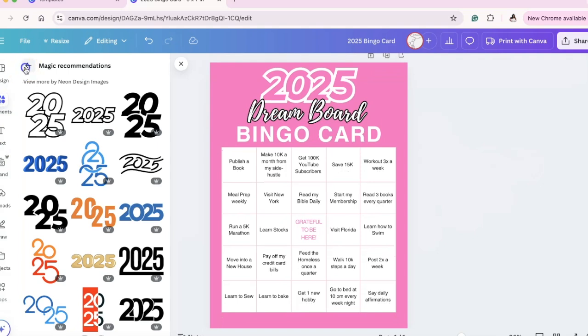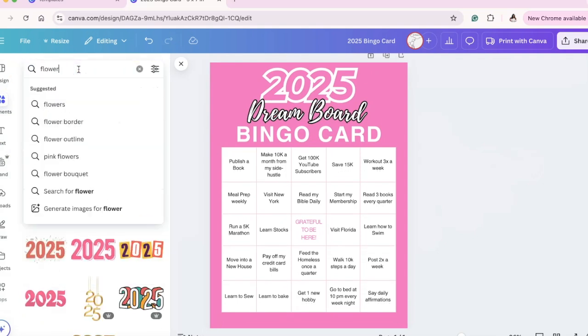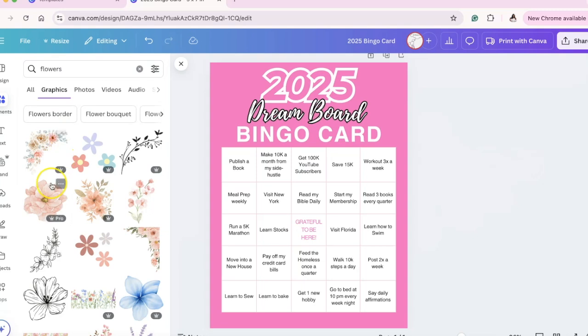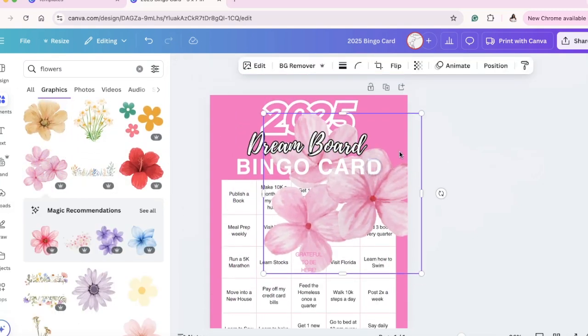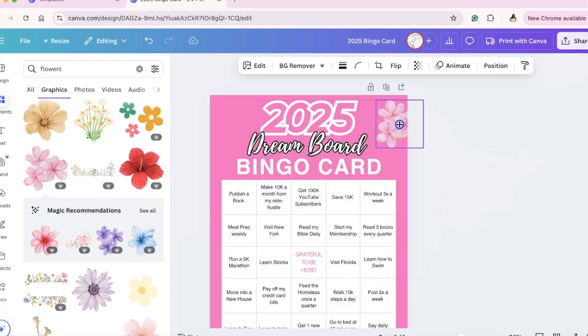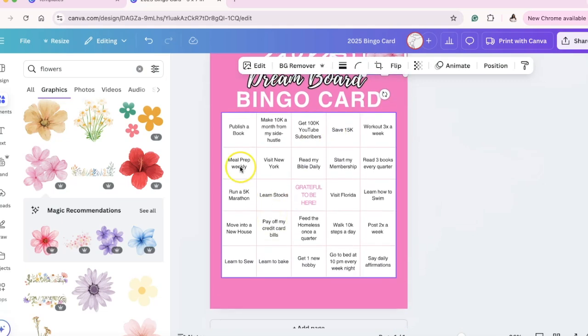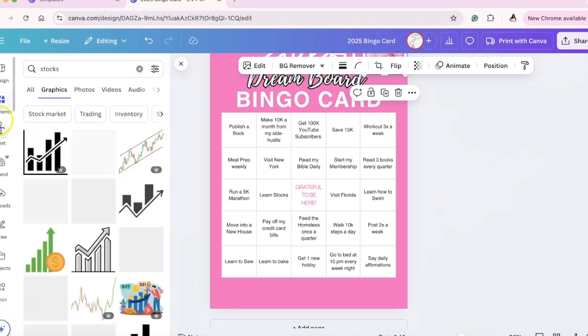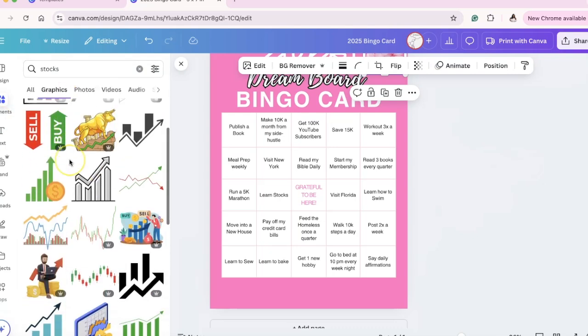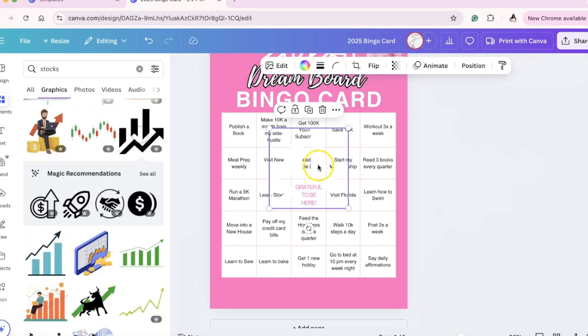And if you want, we could go to elements and we could get some flowers. We can get some quotes, some positive affirmations. We could put whatever we want on it, or we can literally just keep it plain. It's up to you. We can put, like I said, some actual photos of, let's say, like New York or books or 100K. We could put YouTube. We can put stocks. We could put all types of things around it so it could look more dream boardish or vision board, however you want to, whichever route you want to say. But I think that this is super cool.